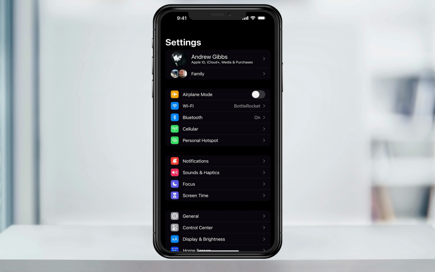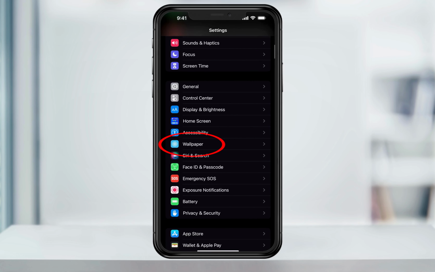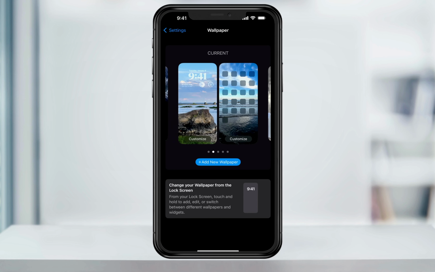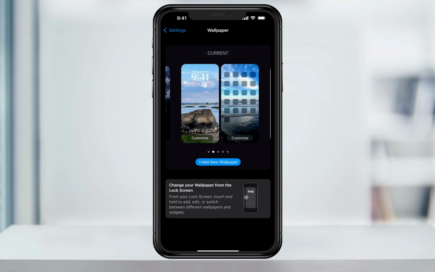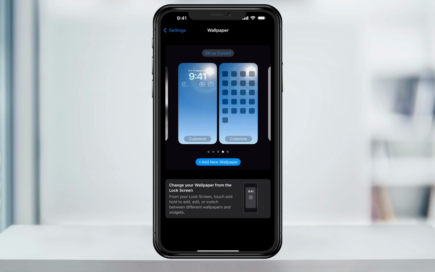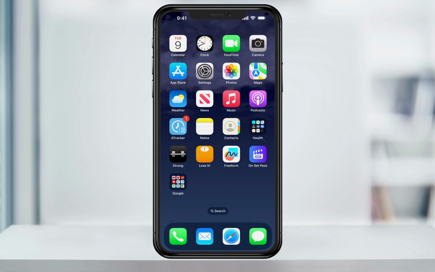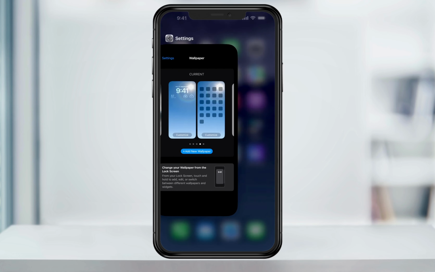With the settings app open, scroll down a bit, find, and then tap wallpaper. Here you can see the current wallpaper, and if you have more than one created, you can easily swipe left or right to see the others. The idea here is that you can create multiple backgrounds and quickly switch between them. Find the one you want and then tap Set as Current. It'll then switch the wallpaper of both the lock and home screens to the one that you've picked.